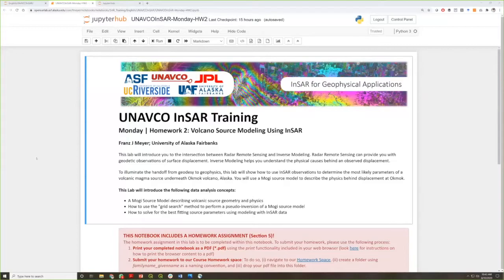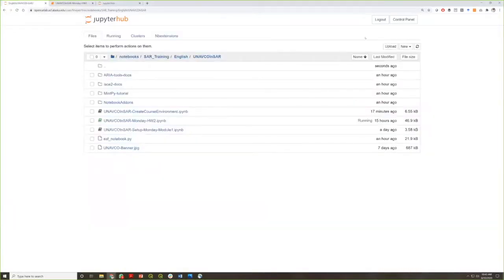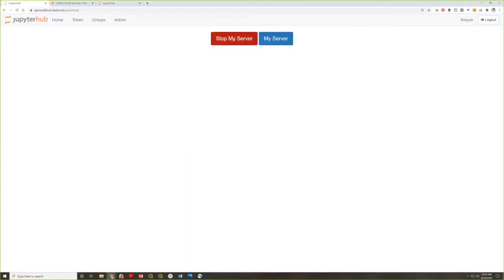If any of you don't have the notebook, please go to Control Panel and stop your server, and then restart your server. You may have had your server run for quite some time before we pushed that notebook up. So if you don't have the notebook, stop your server and restart it, and it will pull the notebook in.